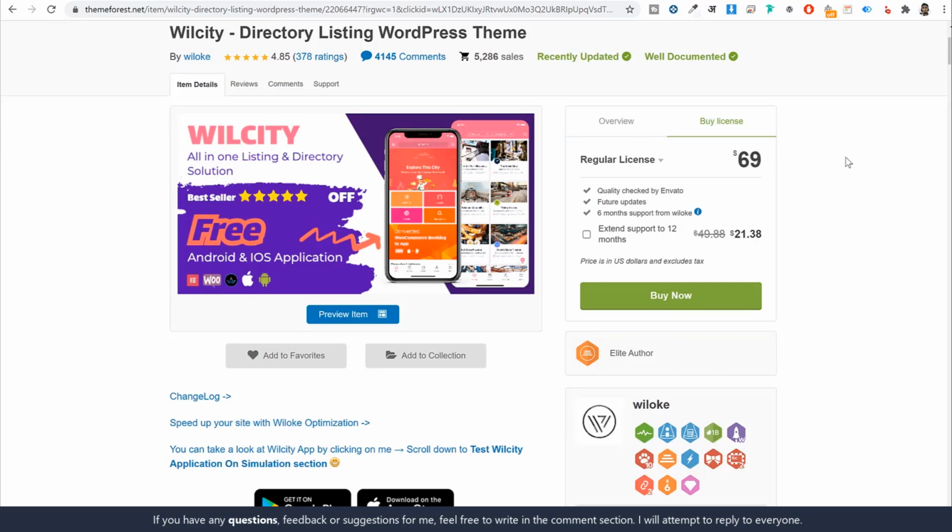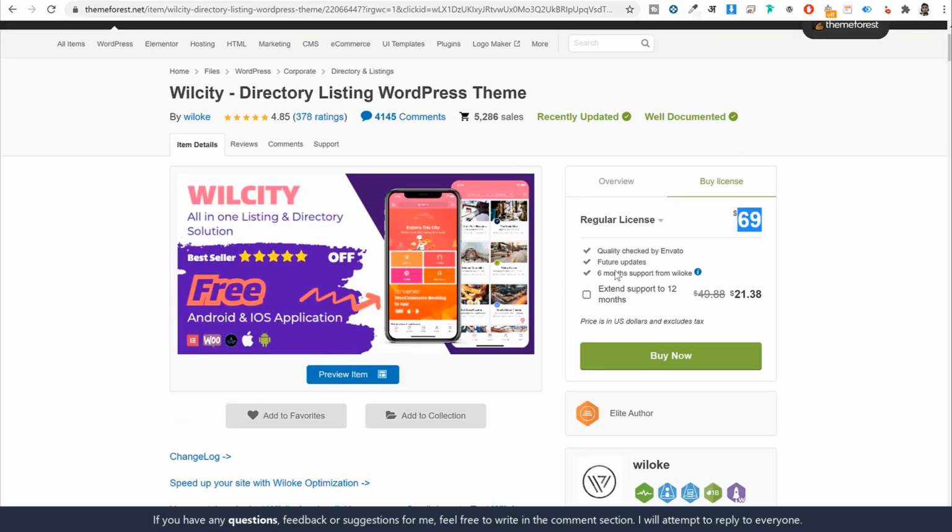Now you don't have to worry about the pricing. The reason I'm saying that is because this is a one-time payment. Once you pay this $69, you can use this theme on your website for lifetime. You'll also get future updates as well. So whenever this theme is updated in future, you'll keep on getting those updates for lifetime as well.